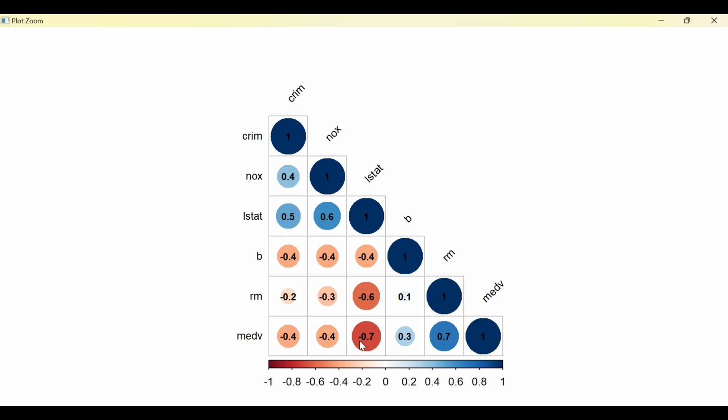The correlation value is minus 0.7. Remember, red color circles indicate negative correlation. Now, this is the correlation between median value of housing price and the level of lower status of population. So this simply means that as the percentage of lower status of population increases, the median value of housing price comes down. Hence, there is an inverse relationship between the median value of housing price and lower status of population.